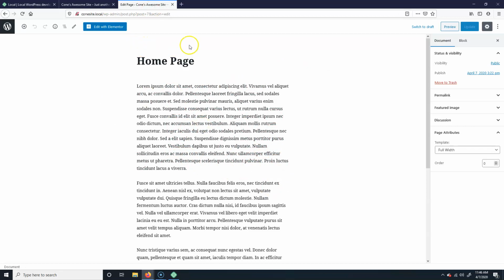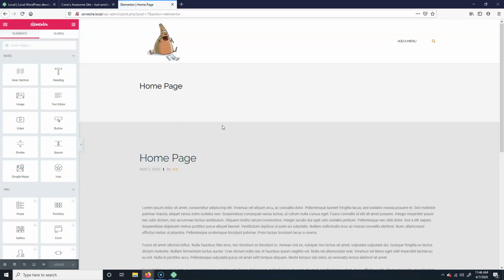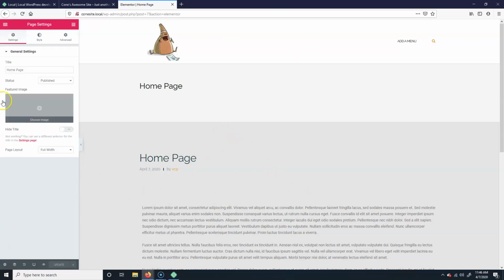So this isn't really the best way for me to work. What I'm going to do is edit with Elementor instead. I'm going to click on that and it's going to open this up. It's going to kind of look like the customize window, but on the left there's going to be a panel that will allow us to change things. First I'm going to go to the settings here, this little gear. Click on that, and this will give us some options.